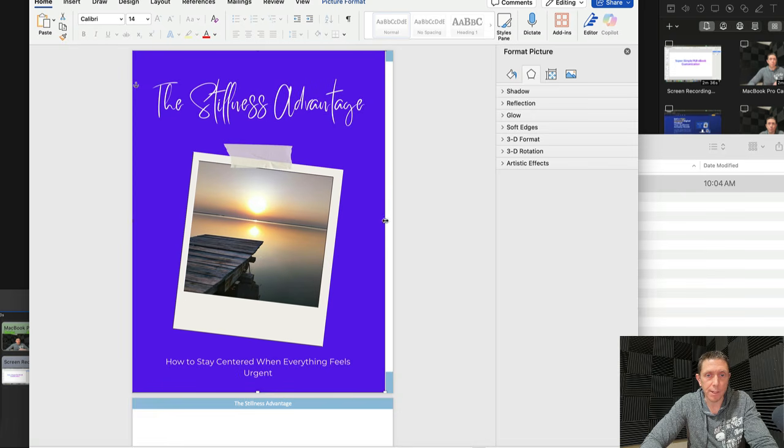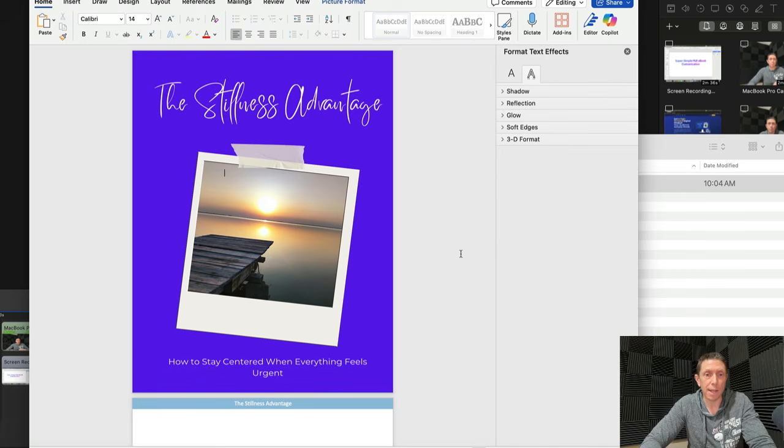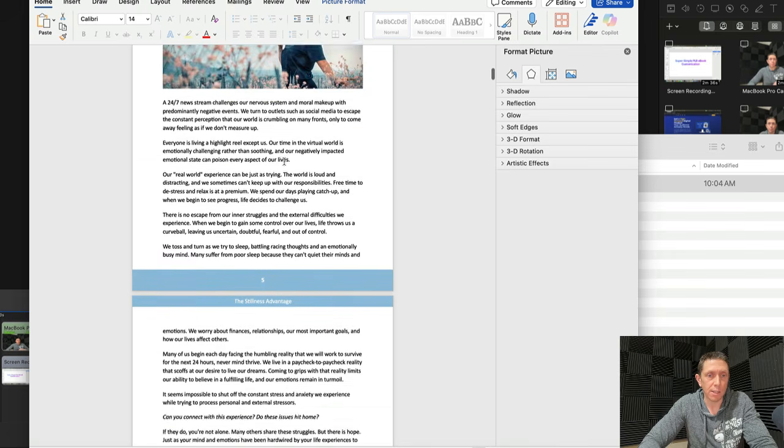Anyway, you get the idea here. I'm just doing a quick resizing. Just takes a minute. And then, yeah, so now it floats on the page as the new image. So now it's called the Stillness Advantage. Our little thing says the Stillness Advantage. All of it looks good to go.